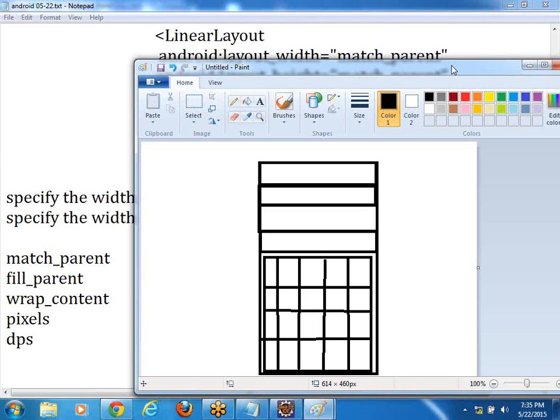So how much space do you want to occupy for this one? Let us say 50%. Okay. Imagine at that time, what is the next property here? Wrap content. Wrap content means up to the content. Let us take for some.